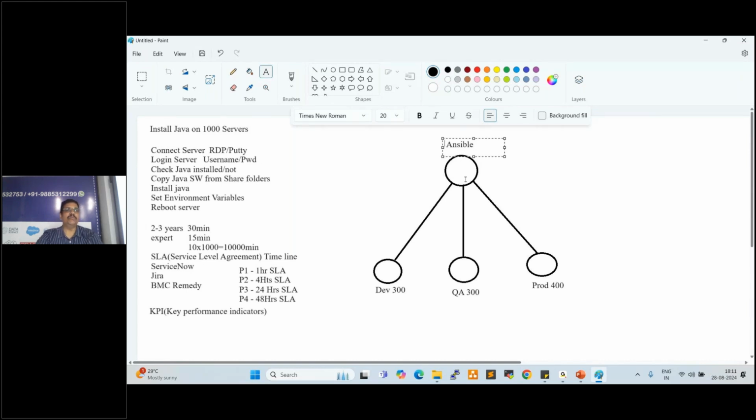We will see that practically while working on Ansible. When we use Ansible, within 1 minute we can automate this Java deployment on 1,000 servers. Instead of taking 10,000 minutes, we can automate it within a minute. Ansible is a very advanced, very core tool. We can automate any activity, not only Java: code deployments, code merging, code pushing, code pulling.